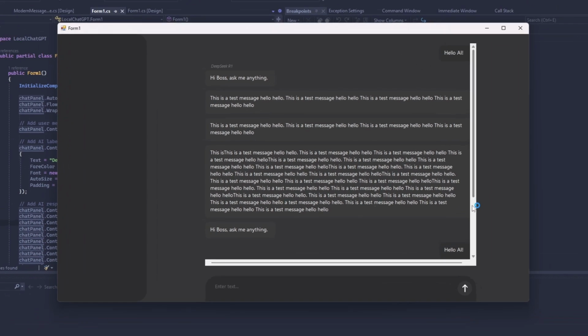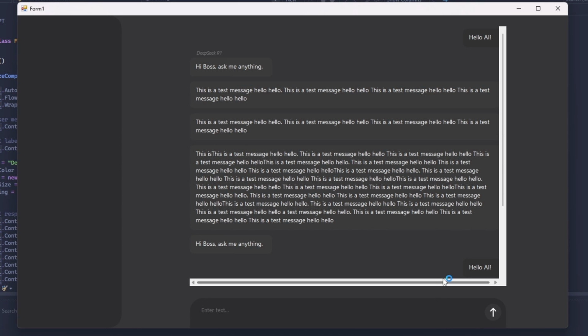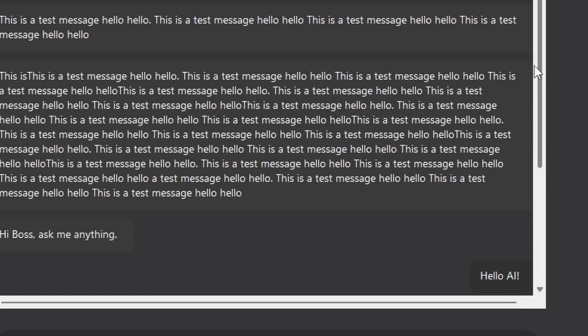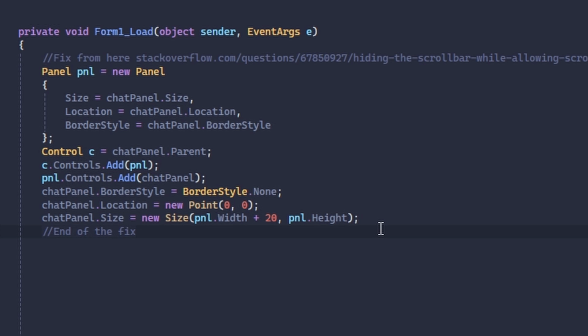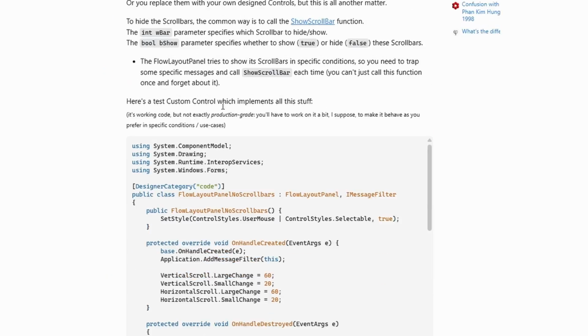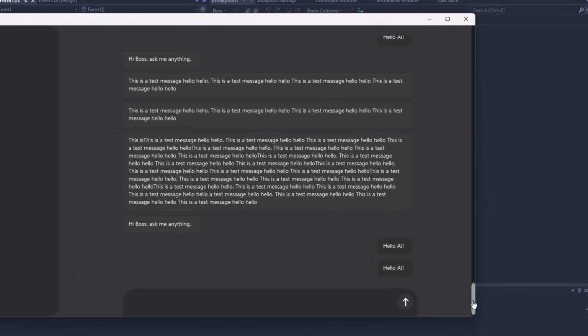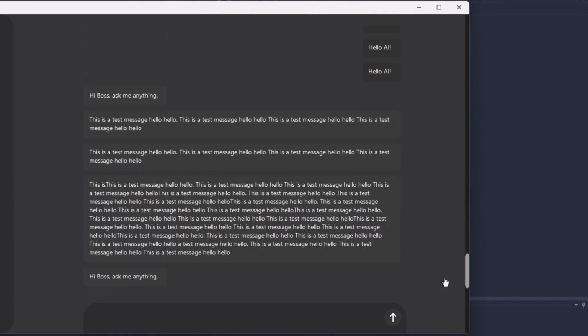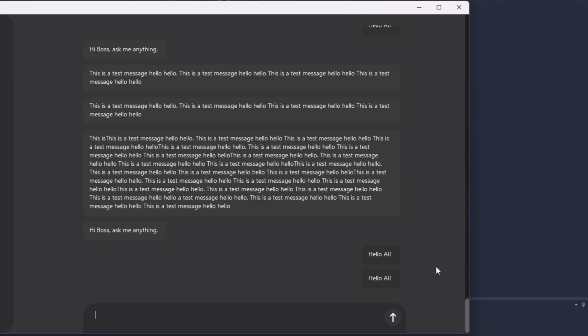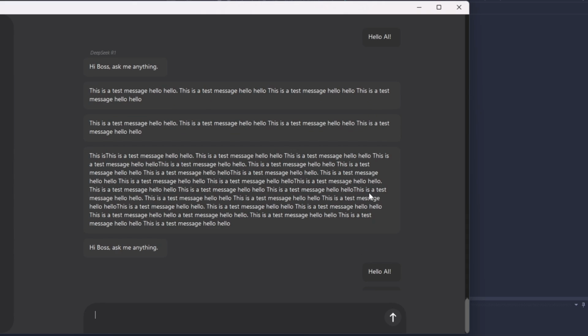But you can see there's a problem when there's more messages than the flow layout panel which I'm using here. There are these ugly white sidebars. So I use some code from Stack Overflow which disables them, and I'm going to use my own custom scroll bar which you can see here. Pretty simple. Luckily ChatGPT worked this time and was done pretty quickly.